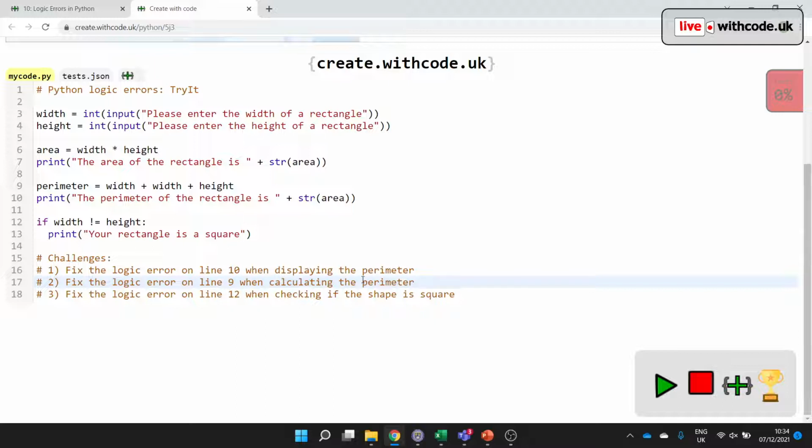Errors on line 9, errors on line 10, and errors on line 12. So I'll leave you to try and correct these.